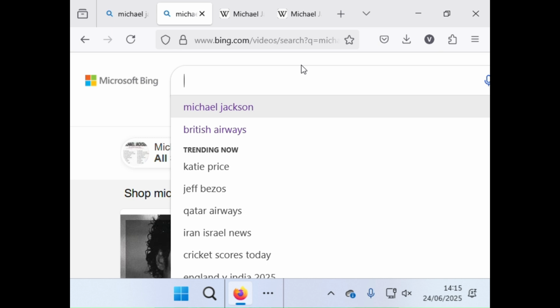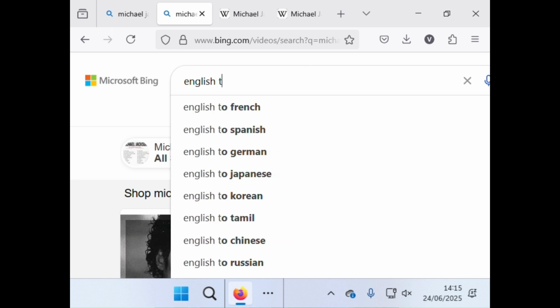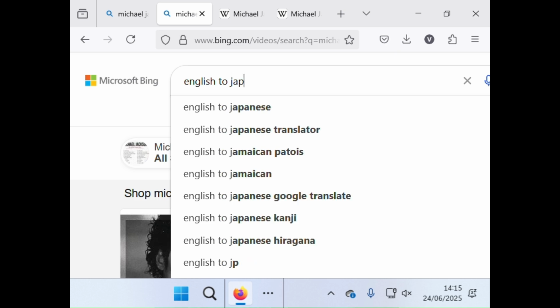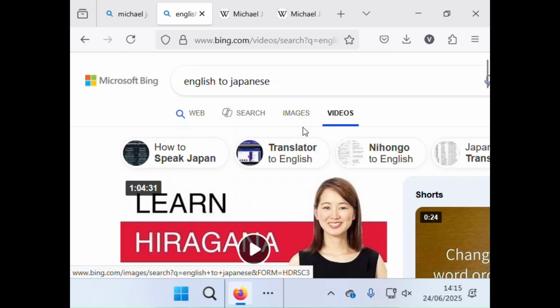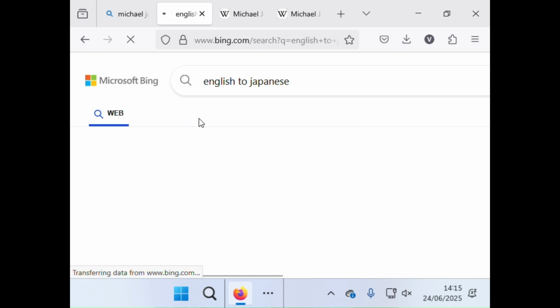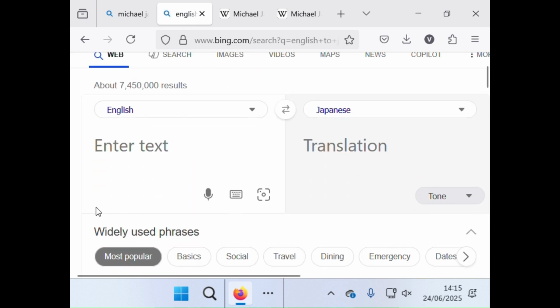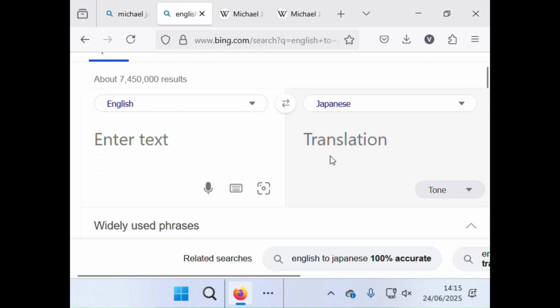English to Japanese. That's it, and then you press enter. When you do it, am I looking for videos or an actual website for translation? Website. So you click on web. Then you can see there are two boxes which come up side by side.